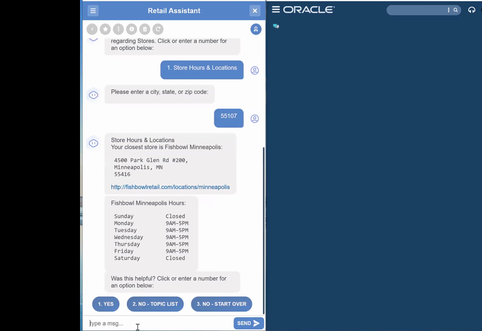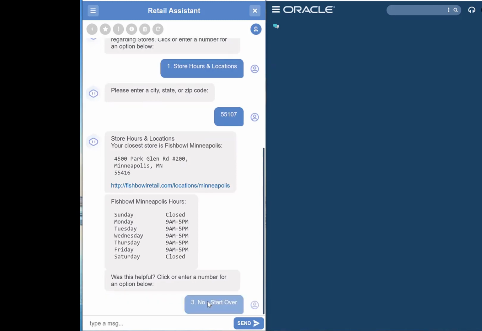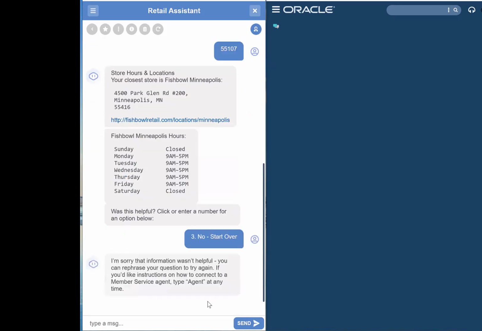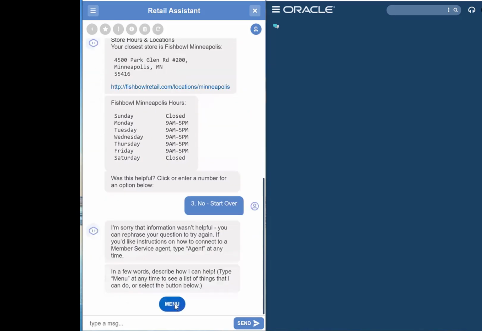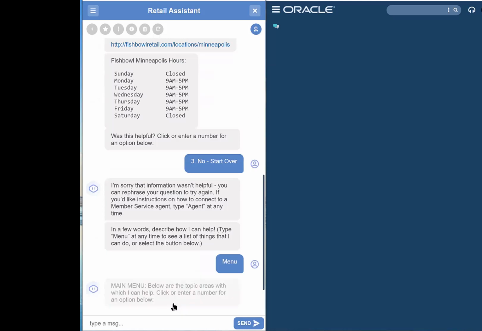So now that we know where the store that we need to go to is, we're going to be curious on what the Black Friday deals are and what particular items we're going to be shopping for and focusing on at that store. So we're going to go back to the main menu and see if they have any promotions that they're running for Black Friday.